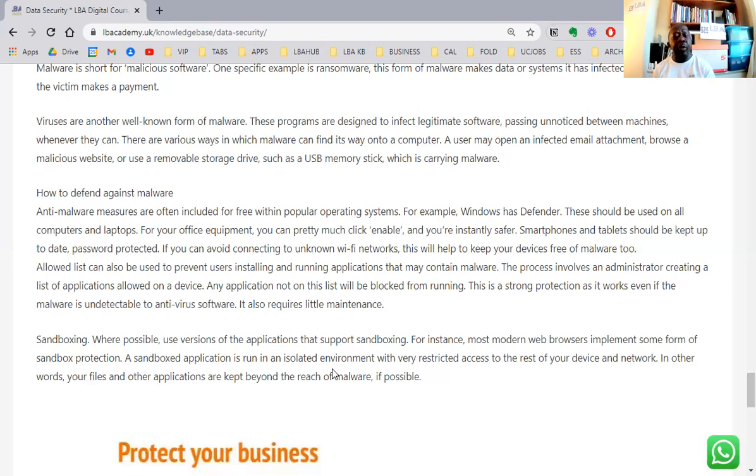Allowed lists can also be used to prevent users installing and running applications that may contain malware. The process involves an administrator creating a list of applications allowed on a device. Therefore, any application not on this list will be blocked from running. This is a strong protection, which I strongly suggest, as it works even if the malware is undetectable to antivirus software. It also requires little maintenance.